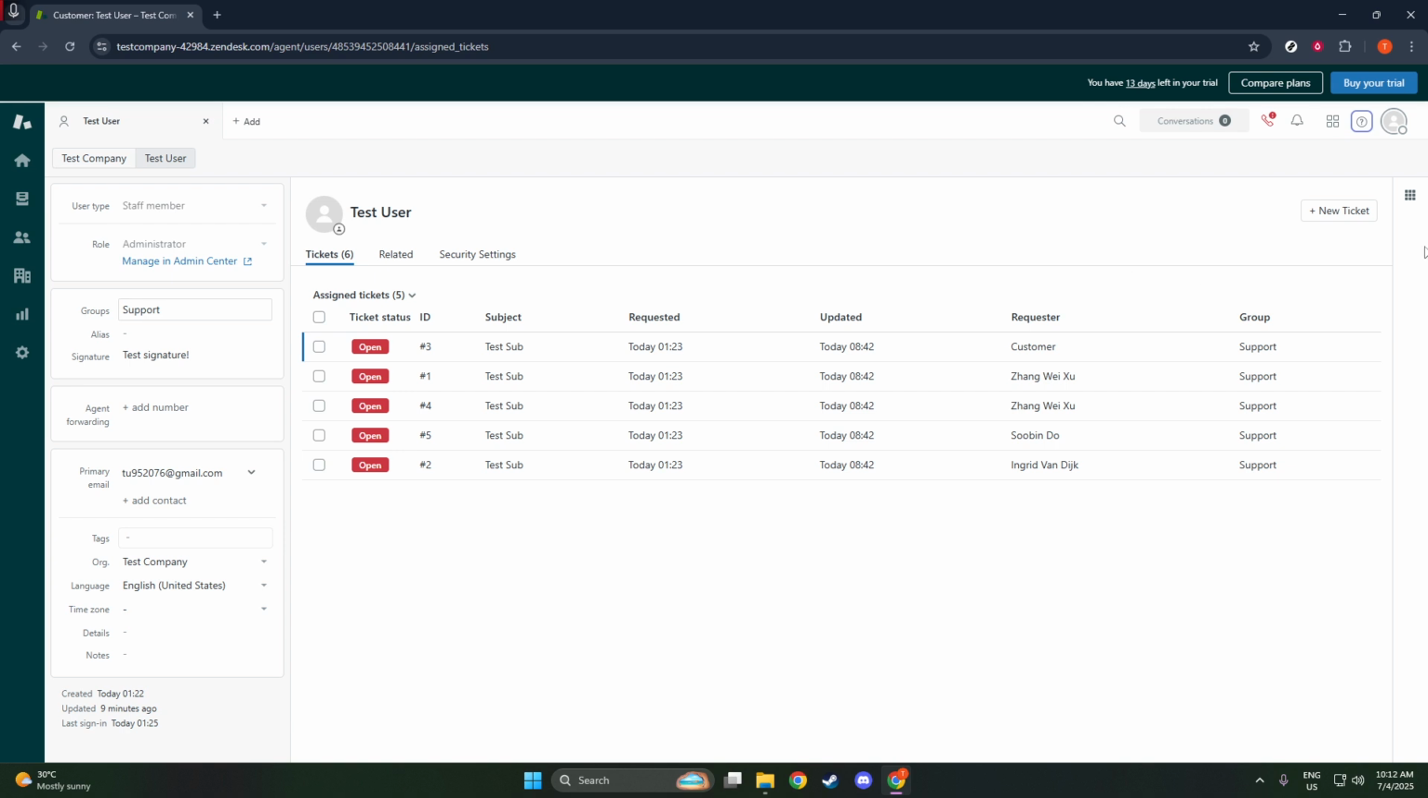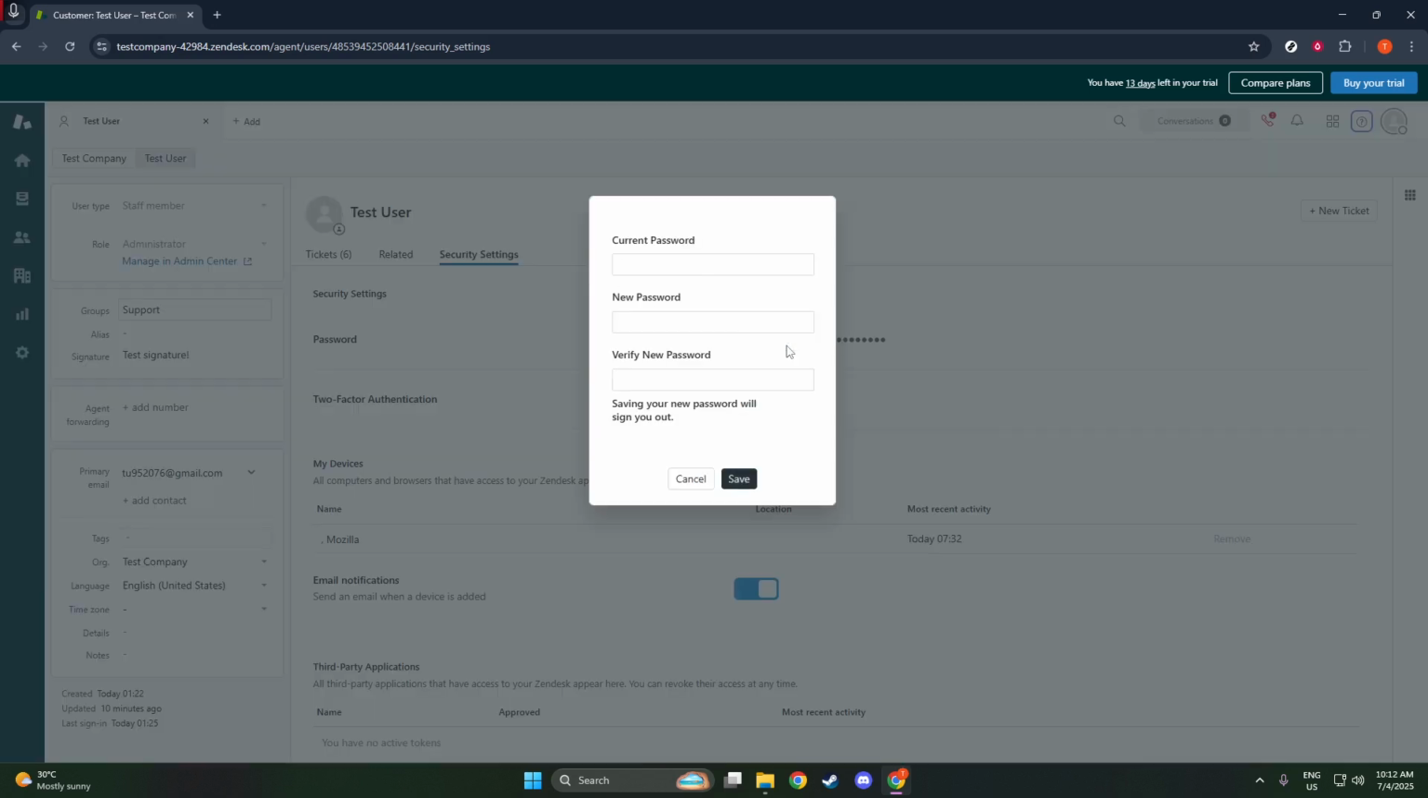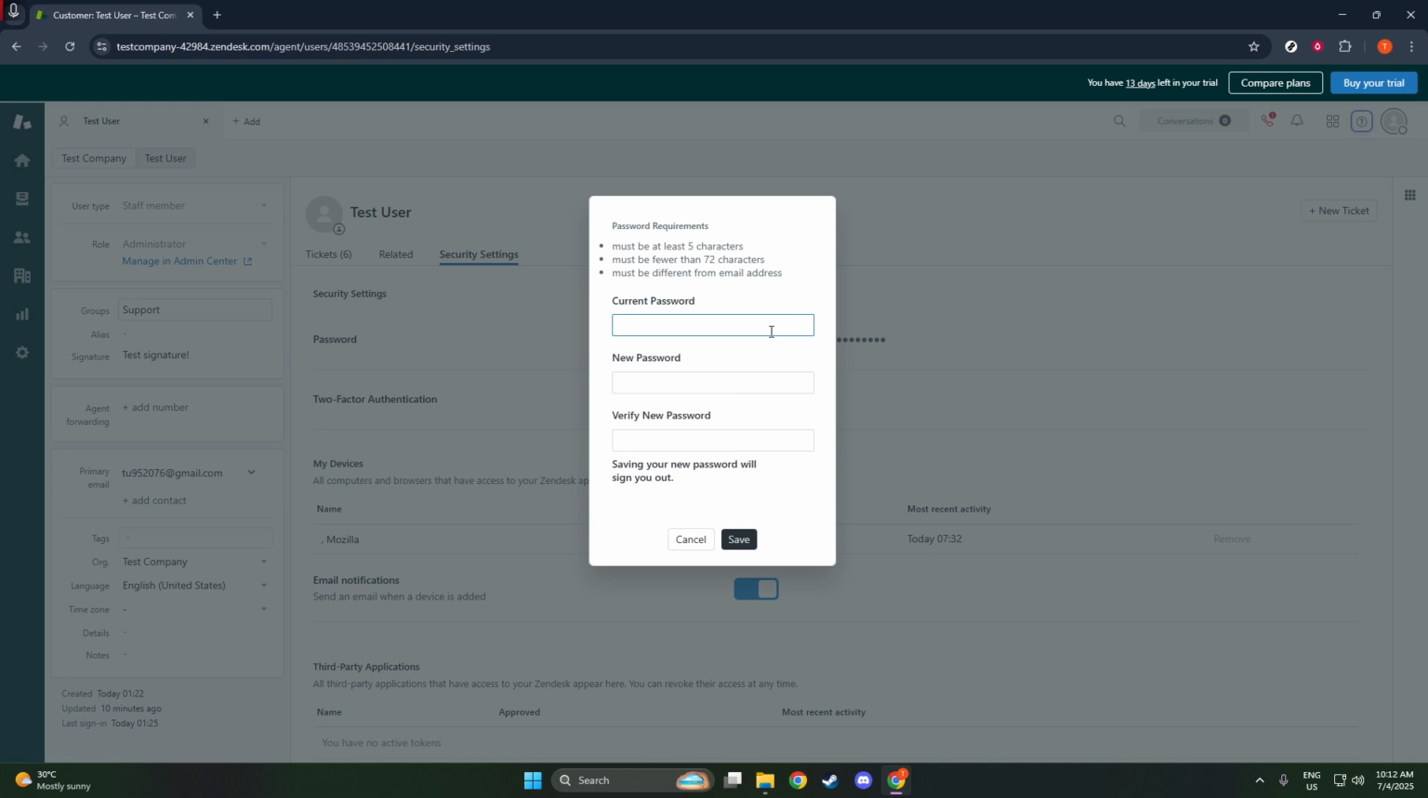Now, under the Security Settings tab, you will see a section dedicated to your password. Within this section, there is a Change option. Clicking on this option will lead you directly to the password change form.